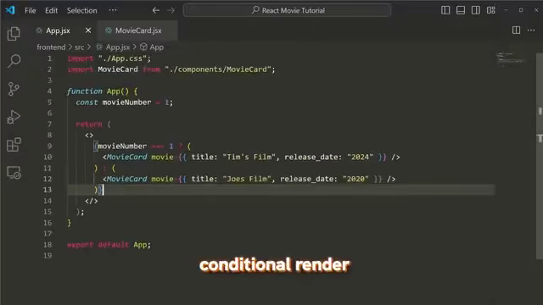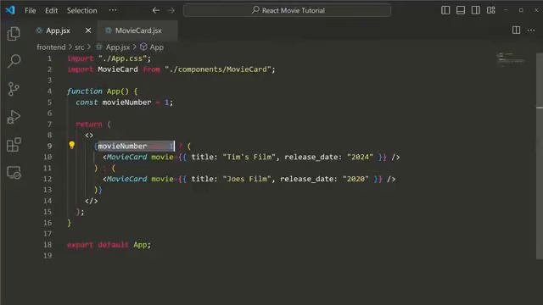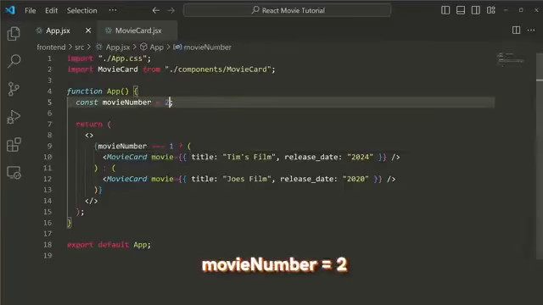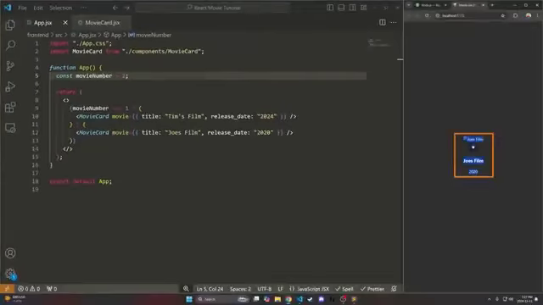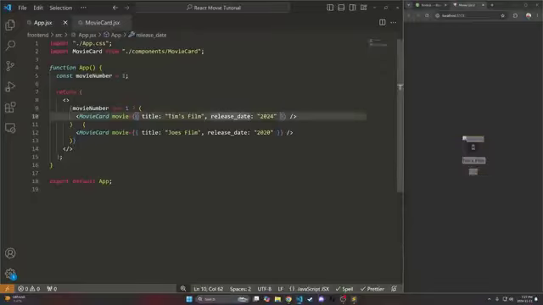Now, what I'm doing is I'm checking some conditions. So I'm saying, okay, movie number is equal to 1. So if movie number is equal to 1, then whatever I put after the ?, which is this component, will get rendered on the screen. Otherwise, which comes after the colon, will display this component. Okay, so we're just conditionally rendering it based on this. Now, if I change this to say movie number equal to 2, you see now that it changes to Joe's film. Okay, and if I change it to 1, you can see it changes back to Tim's film. So that's one way that we can conditionally render.